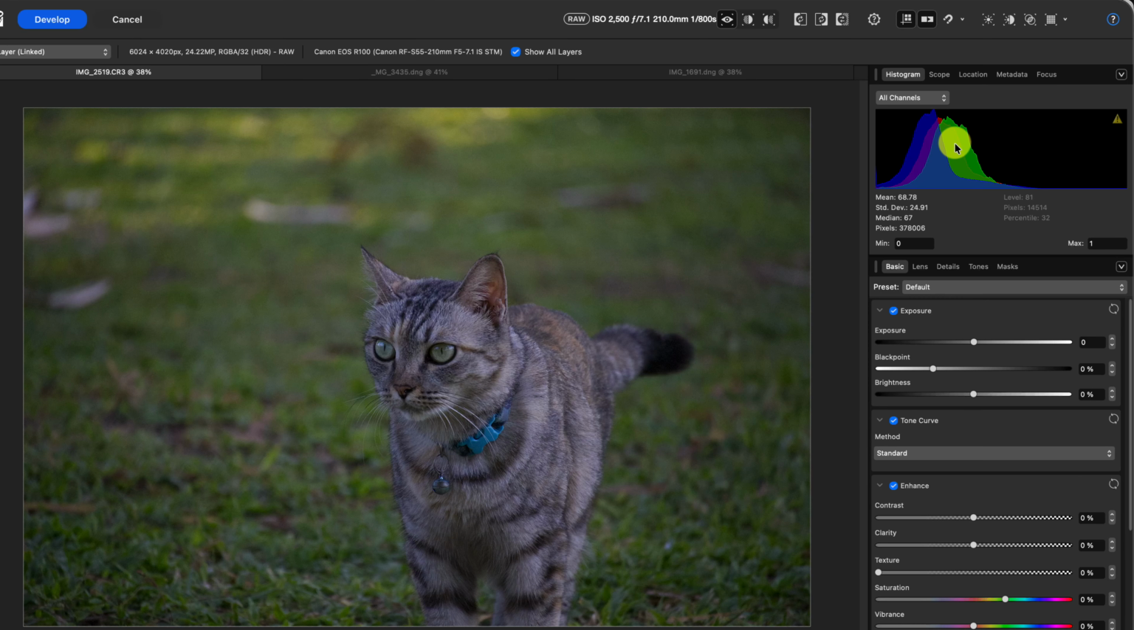The other thing I want to show you is the clipping indicators. So this is the highlight clipping indicator.